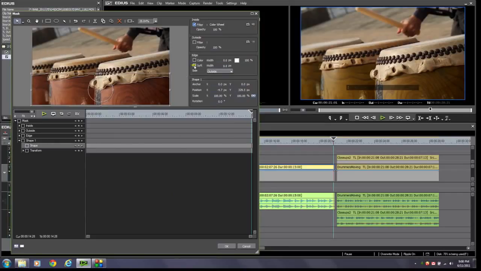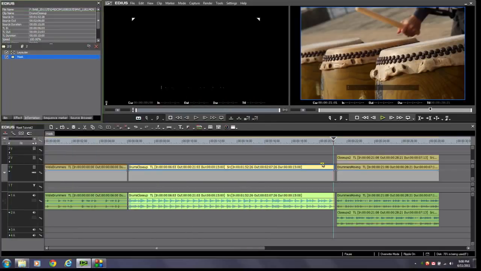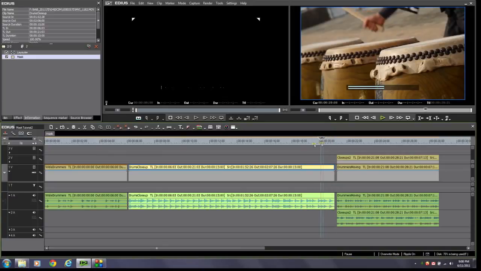One other thing we can do if we want is click on the soft checkbox again and put a pixel width there. I'm going to put about 5 this time just to give it a little bit of a soft border where things may conflict. I'm going to click OK. And now if we scrub our timeline, you will see the drums change in colors. How cool is that?